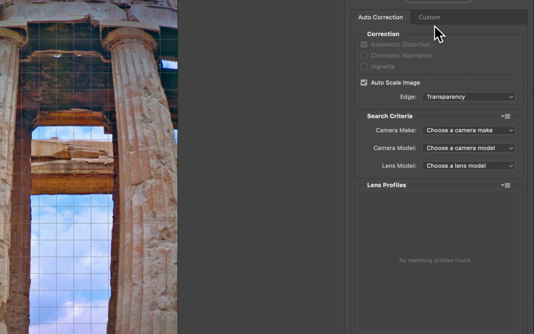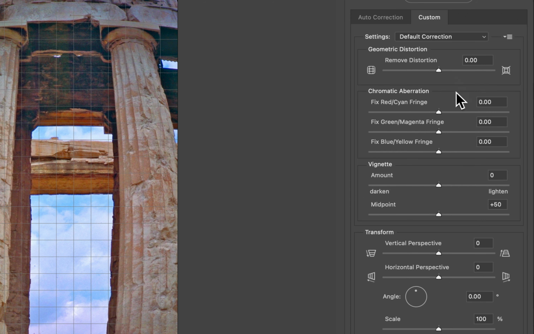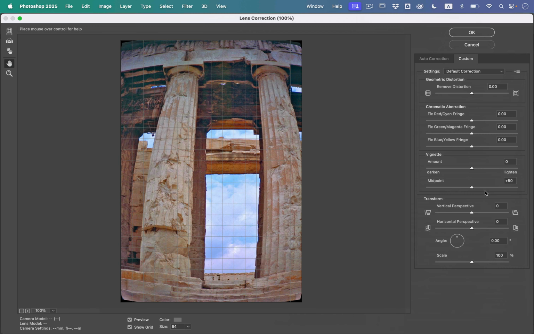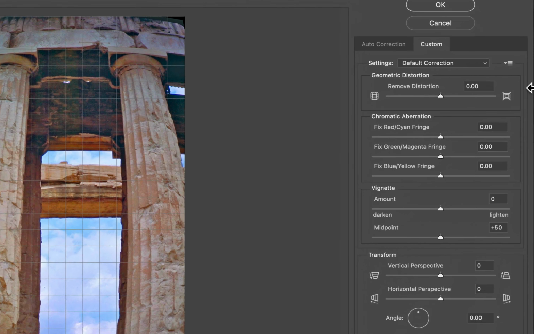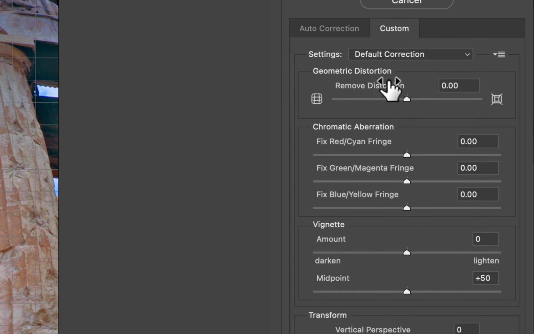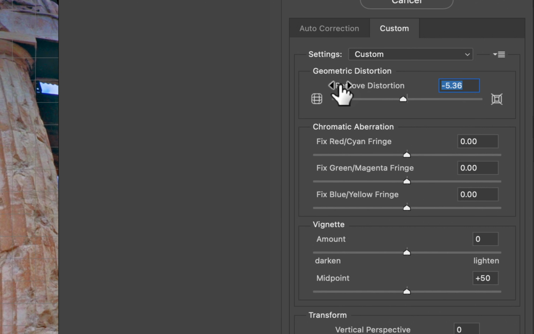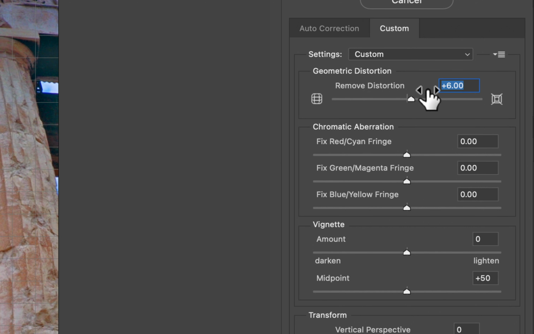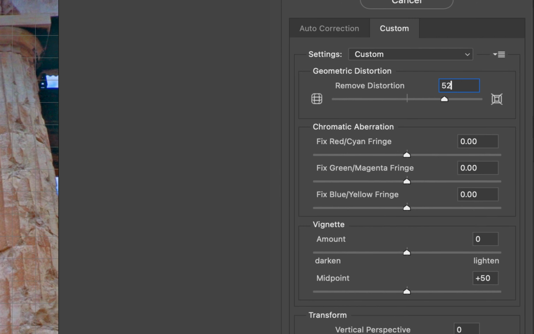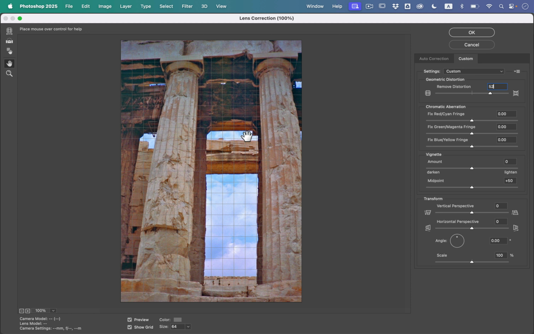What we want to do is to choose Custom. Custom gives you full control over exactly what we want to set up. Since we have this almost barrel kind of effect of parallaxing, we want to remove this geometric distortion. You can click on the name of it and slide this up or down, and you can see how that's going to affect it. We're going to go all the way up to plus 52 to do that kind of distortion, and you can see how it starts to straighten everything up.